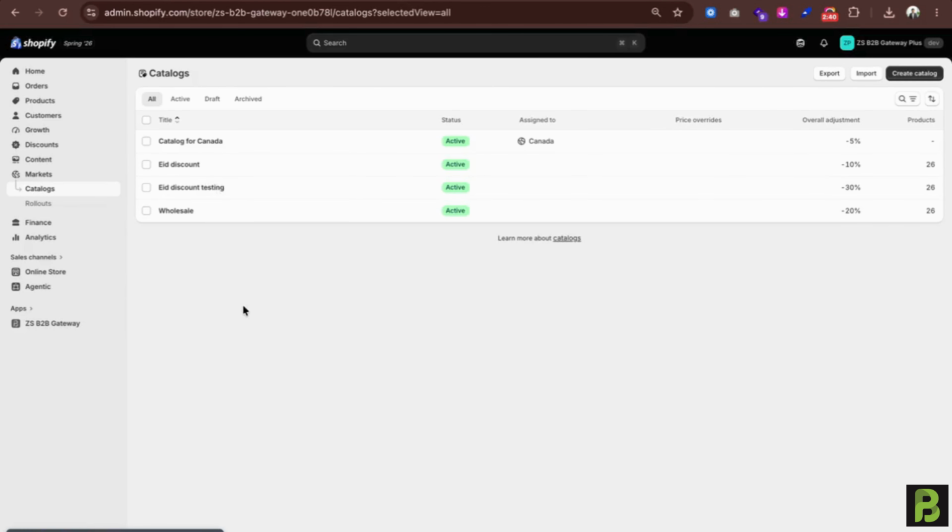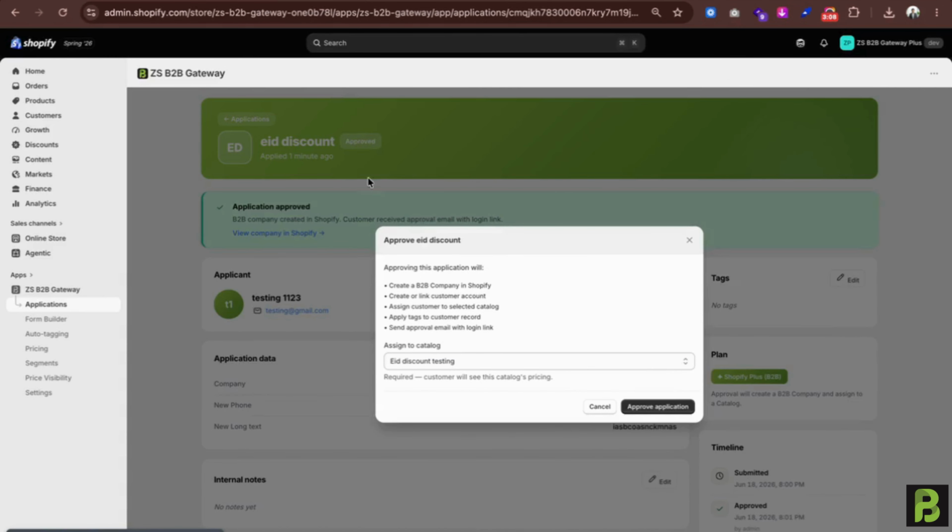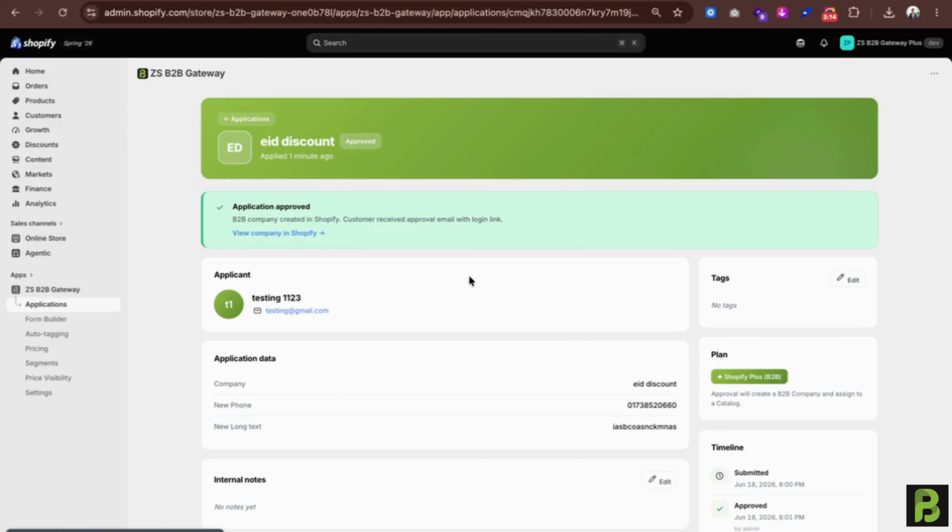So while we approve the user from the applicants, we can choose catalog, which discount we want to give to that particular company or user. So here we can see discount testing and approve application. After approving, the user will get an email notification. So now that particular user will get the discount that we have given to that catalog sections.